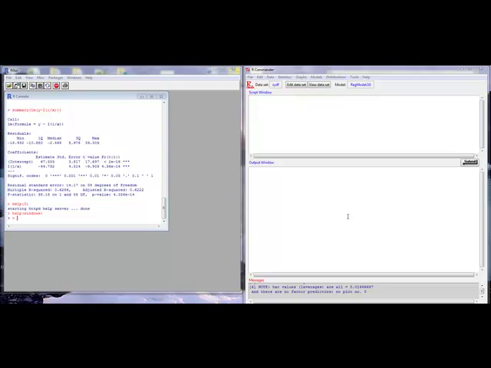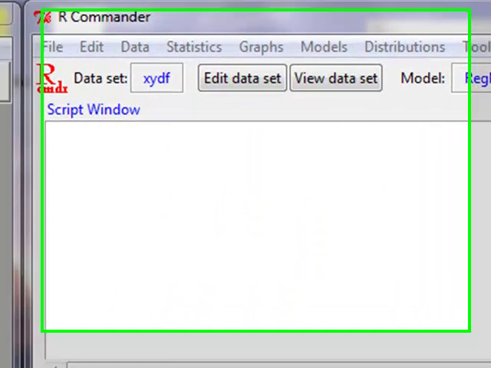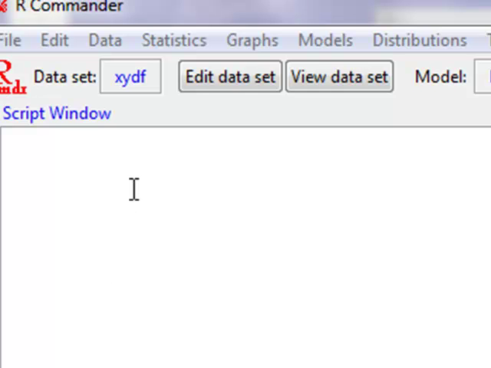Hello, this is Sarah Hardy at the University of Maine at Farmington, and this is a video tutorial in using R and Rcmdr to do data transformations with regression models. I'm going to show you two ways. First of all, doing it with Rcmdr, and the second way, just using R without Rcmdr. I already have R and Rcmdr loaded, and I've already opened this data set XYDF, which is just some simulated numeric data.